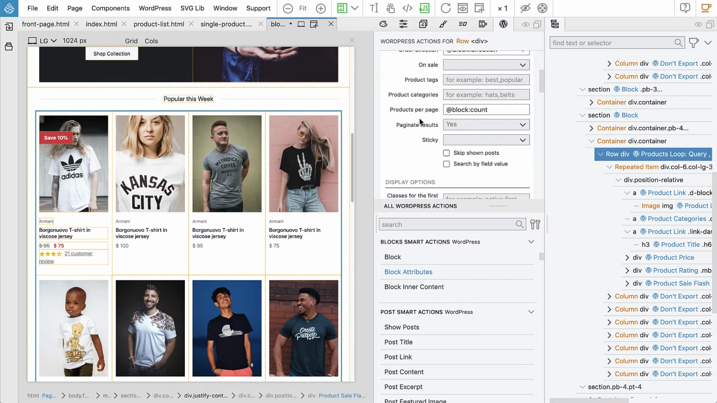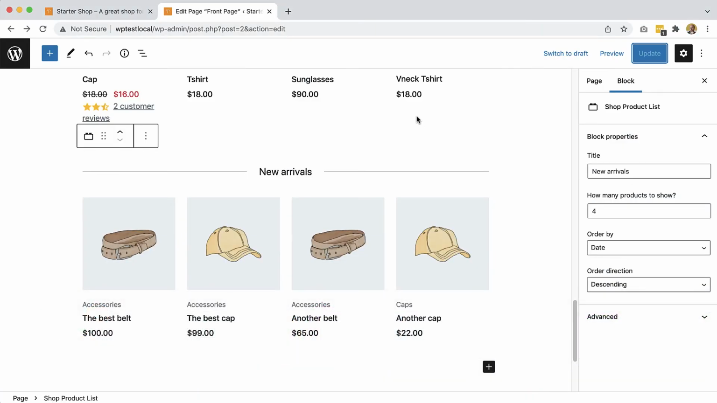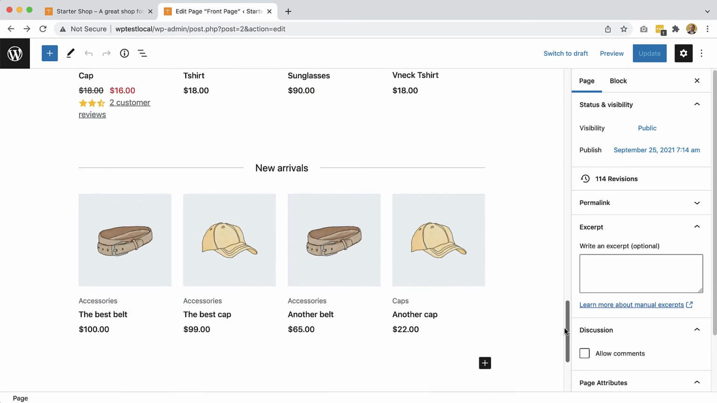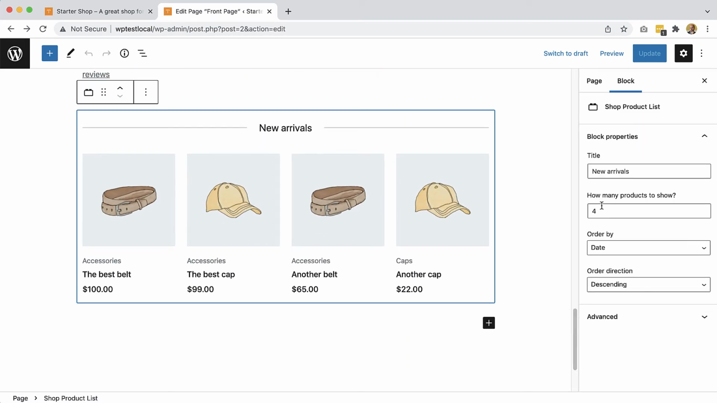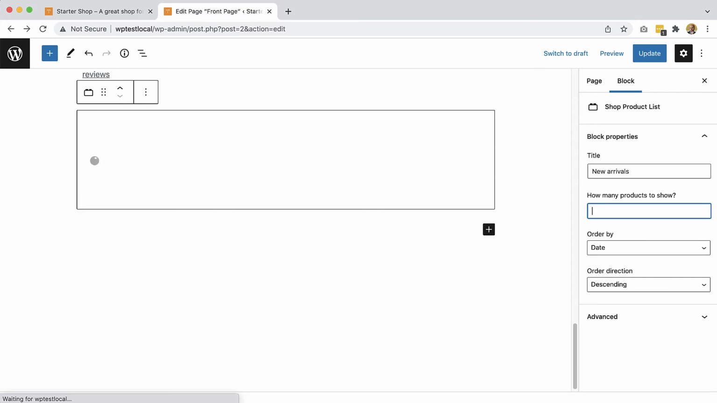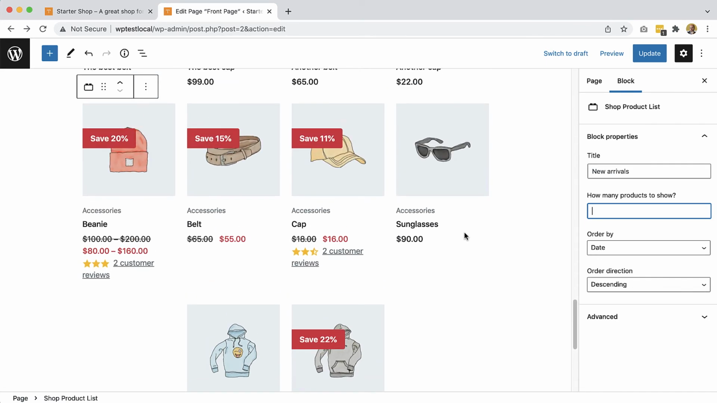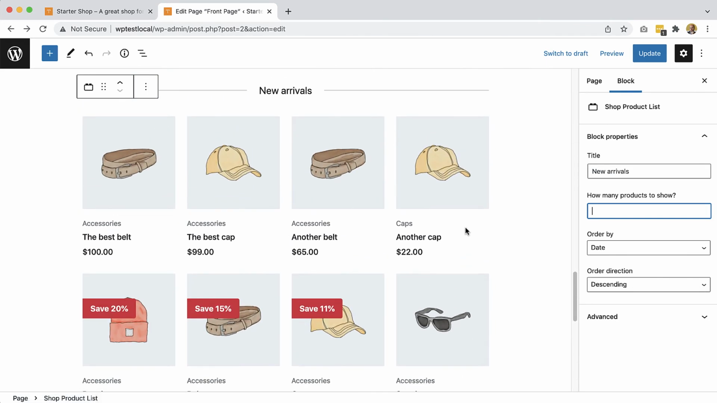So let's try. Let's reload and see what happens if we remove this number. Well, we still see all products, and that could be a problem. So let me take some time to look for a solution, and then we'll continue with this. See you in a bit.